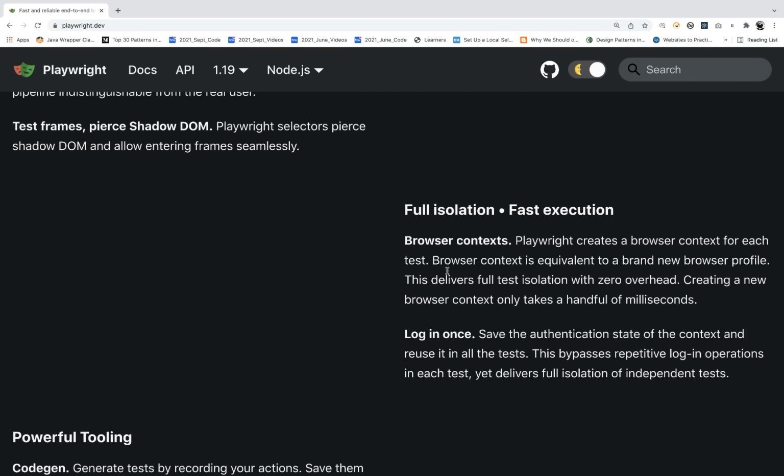Then another feature is full isolation and very fast execution, because they claim they are very fast, and it's actually true. Not like Selenium and Cypress. In Selenium, what we do is it will open the replica and then interact with the Chrome driver server or Gecko driver server and then interact with the browser. And then it takes some time to initialize your browser and everything.